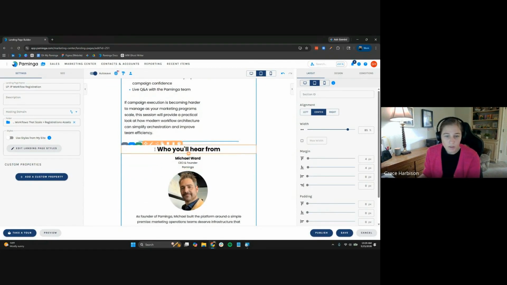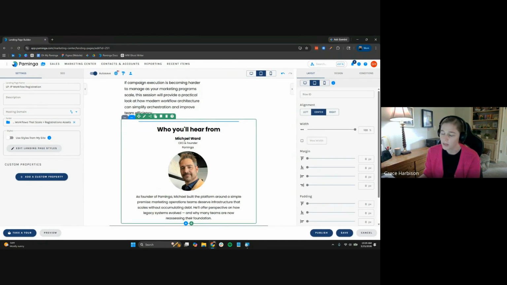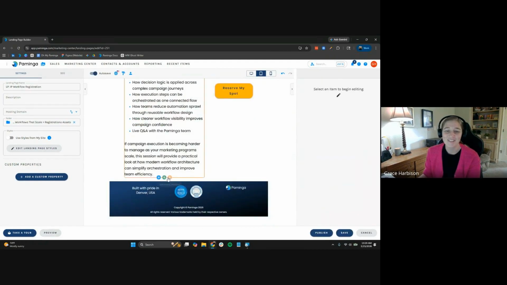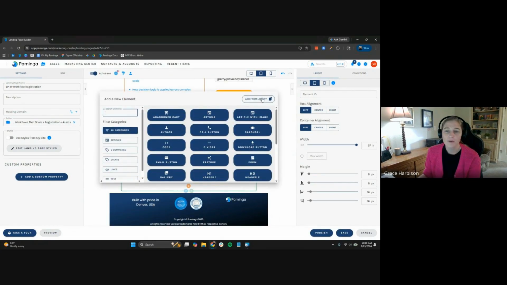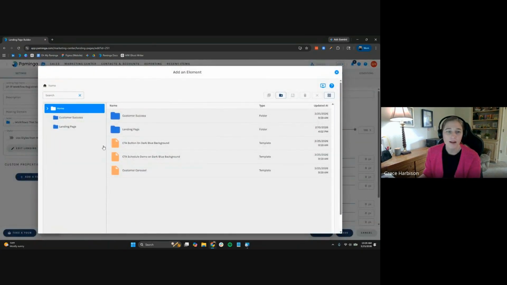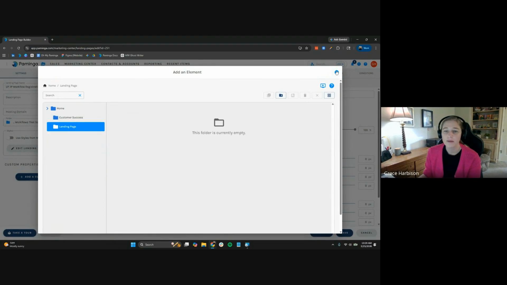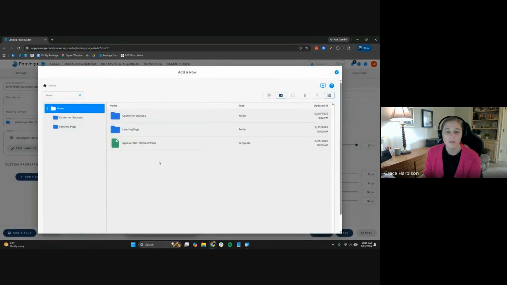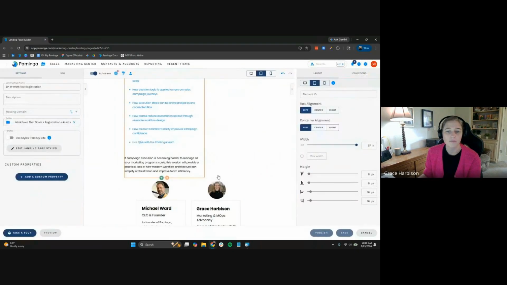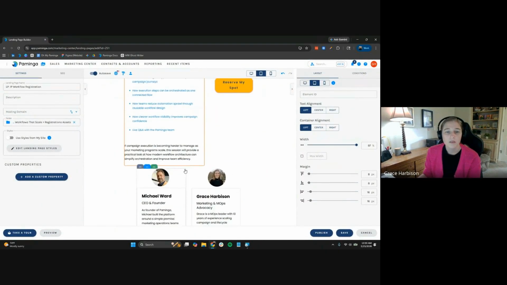So in order to rip out my speaker bio, no offense, Michael, I will be adding it back. I am going to delete this row, and then I am actually going to add a new row. And I'm going to add an element from my library. Oops, maybe I saved that as a row. All right, let's add a new row. New row. She sure did save it as a row. That gets smaller.